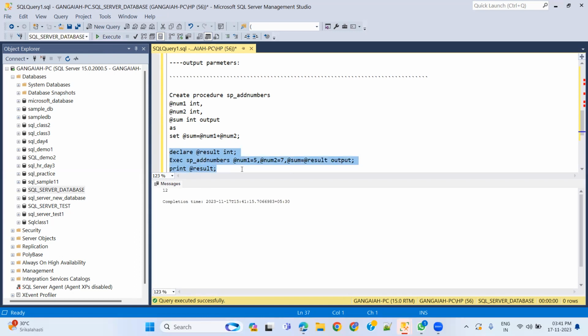Okay. So here I'm mentioning numbers 5 plus 7, 12, no? So here I'm adding two numbers. Number 1 equal to 5 and number 2 equal to 7. And this is the output for this procedure. Okay. Here I am creating a procedure, and this is the input parameter and this is the output parameter.